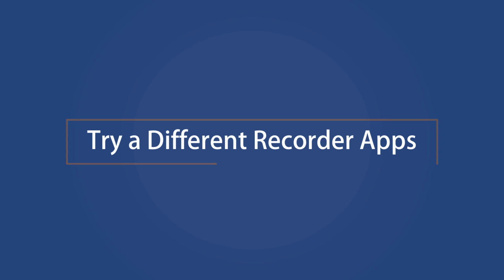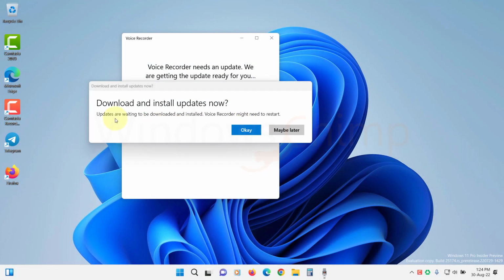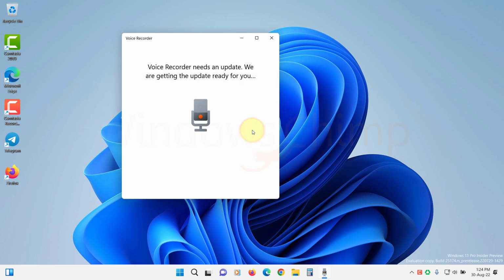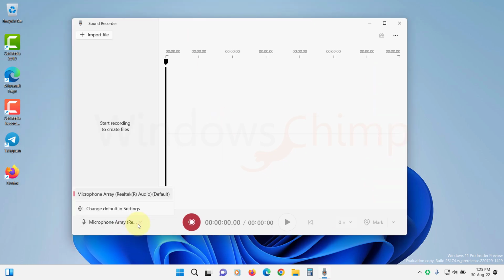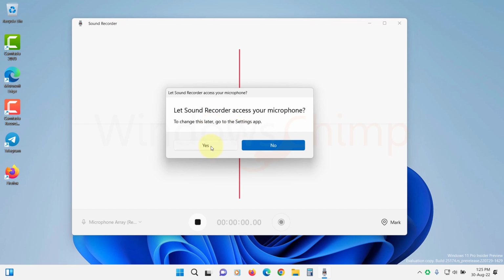Try a different recorder application. If you have followed all the steps and voice recorder is still not working, you should try a different voice recorder application. Sometimes it is a software issue rather than your PC or hardware, so you can install other voice recorder applications and try them.